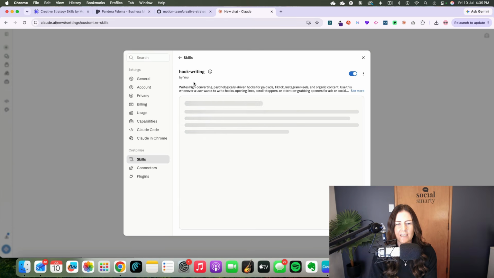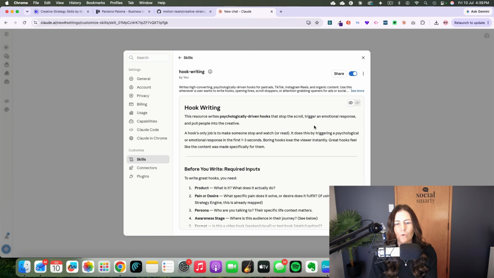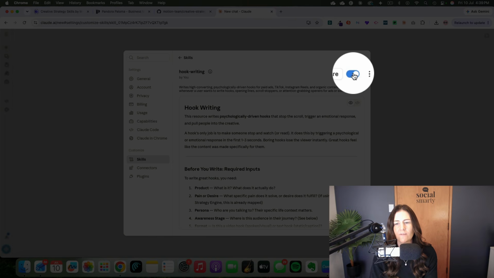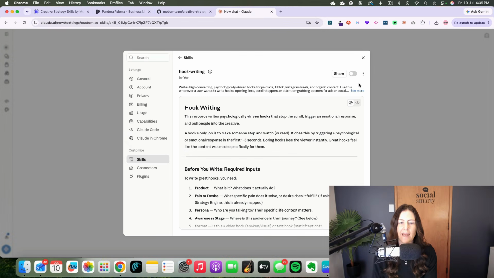I can click on it again, I can read through all of the instructions in here, but there's just three little things that I want to show you. Number one is you can disable the skill with this toggle. So if I click on that toggle there, and then ask Claude to help me write a hook for a social media post, it wouldn't actually use this training, so it wouldn't call on this skill. Then when I toggle it back on, the minute I ask for help with writing a hook, it goes, oh, I know how to do that, and it calls on the skill and it follows the instructions.